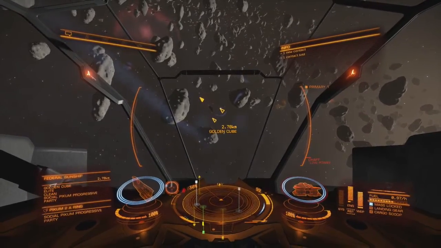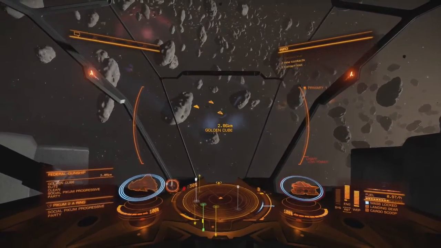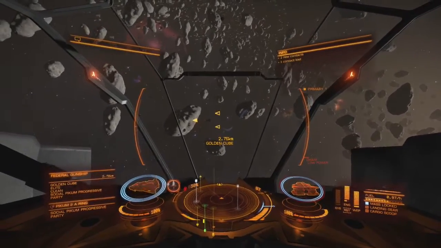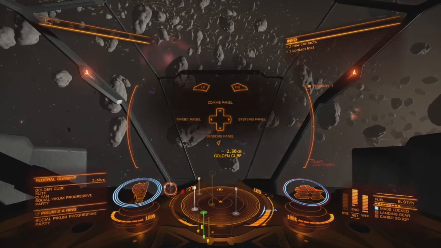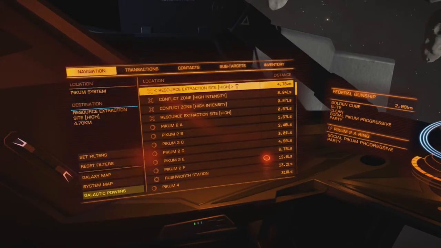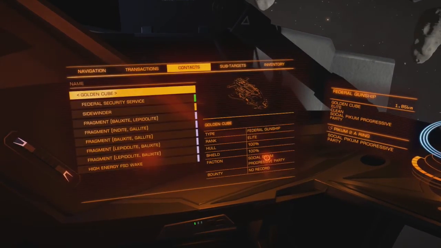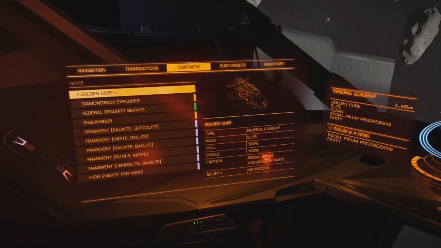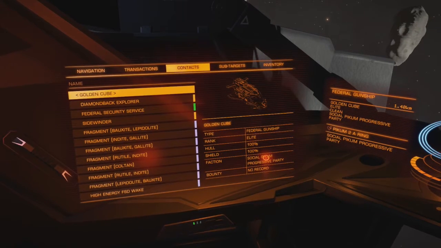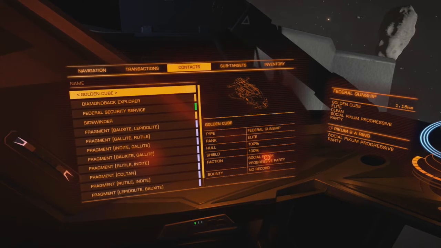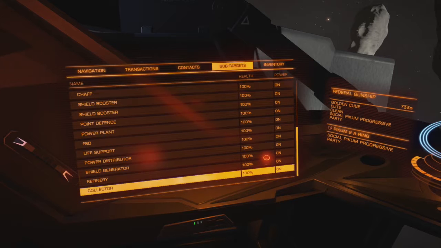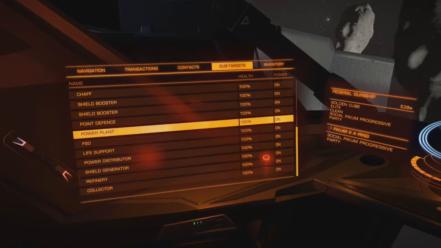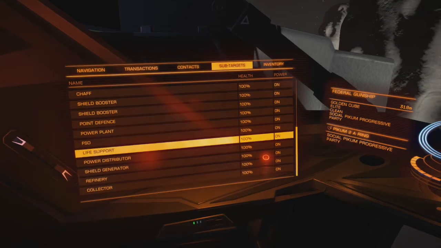I've got bounties in other systems. But if I were to get in a fight with this guy, if I wanted to, I could hold X, go to the target panel, come over here to contacts, and I can see even more information about him based on if I've done a ship scan or not. But additionally, I can also go to the sub-target menu, and now I can select what target I would like to go after on his ship.